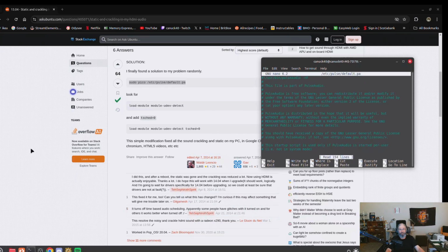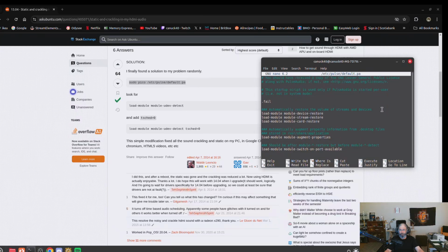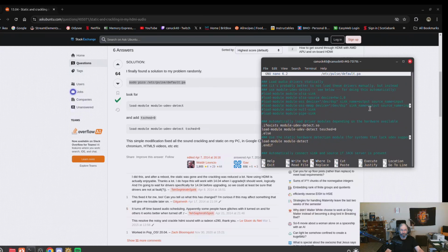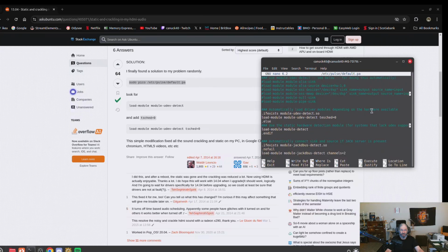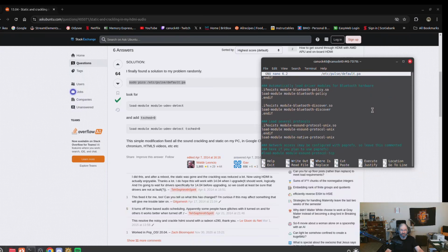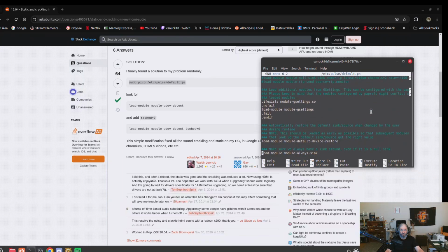And it comes up with this GNU Nano 6.2. So this is the Pulse Audio. Now you have to access this through the command architecture because it does not have a UI. So if you start scrolling down, look for load module, module udev detect. You scroll down here a little bit, and eventually you find this thing, and it is actually down here a little ways.